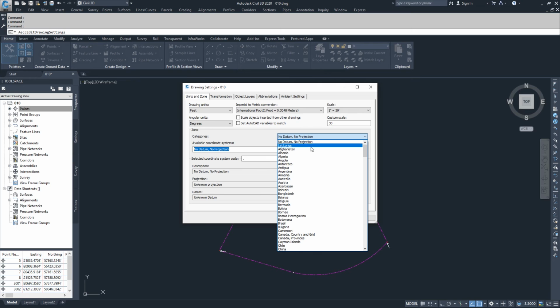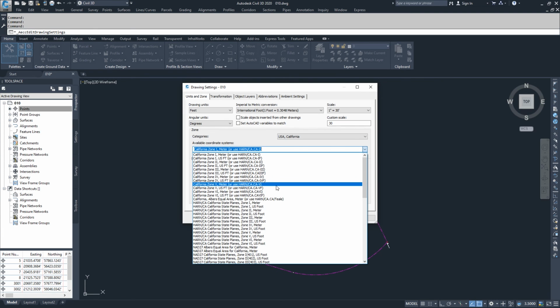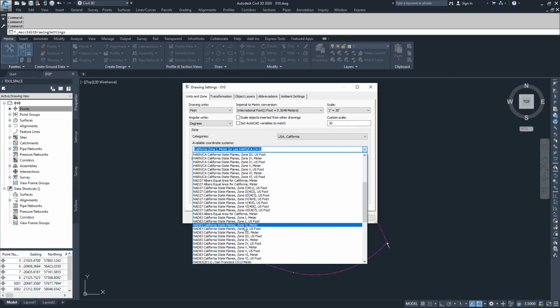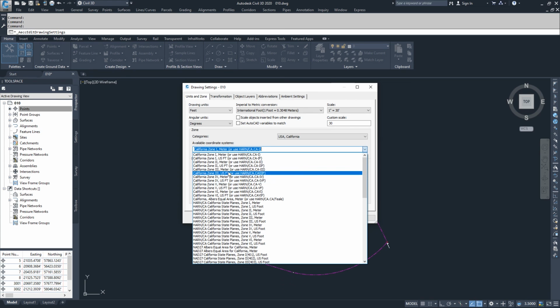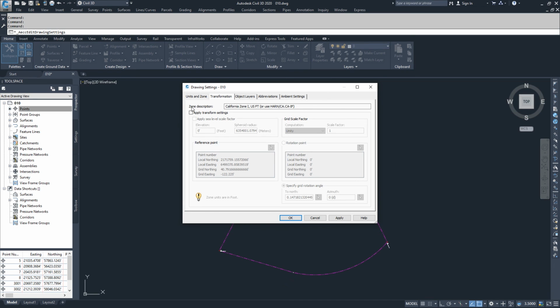So it's all theoretical. But if you were working somewhere, say you were working in California, you could scroll down to California, USA, California, and select that, and then your available coordinate systems would populate. And you can choose an available coordinate system based on where you're working, NAD 27, NAD 83, Cal zone units. So if we selected California Zone 1 US feet, then it would populate your coordinate system code and your descriptions. And in transformation, it will populate that zone over here, and then you can apply elevation scaling factors based on your zones.